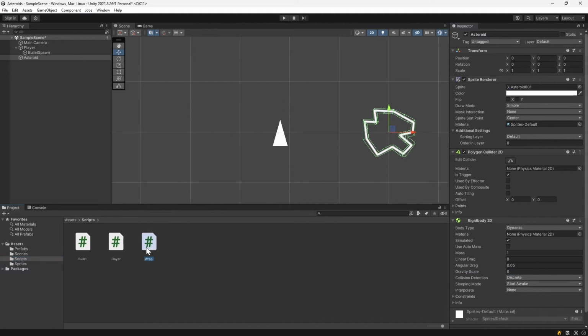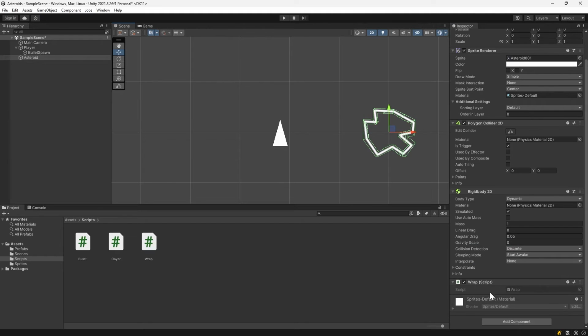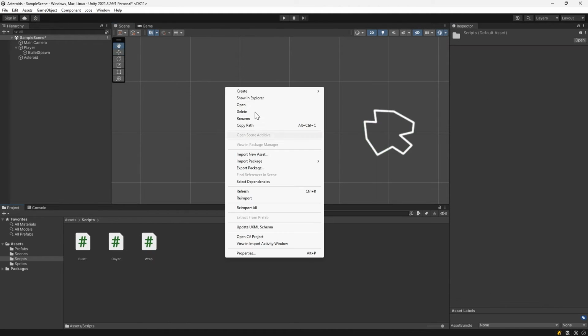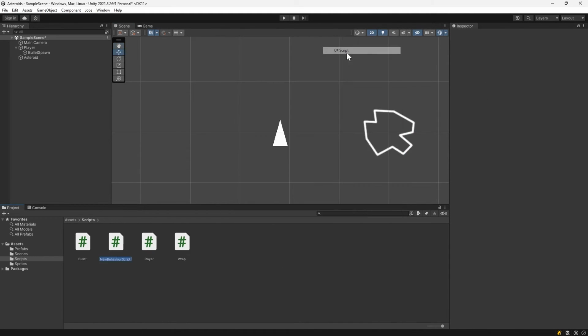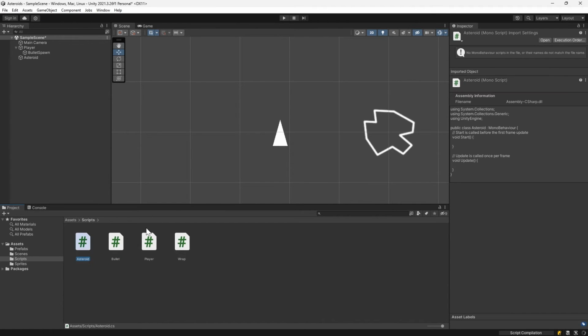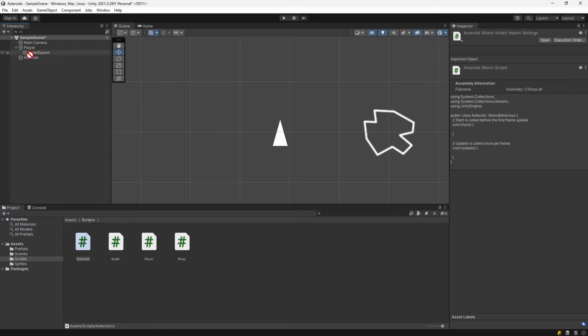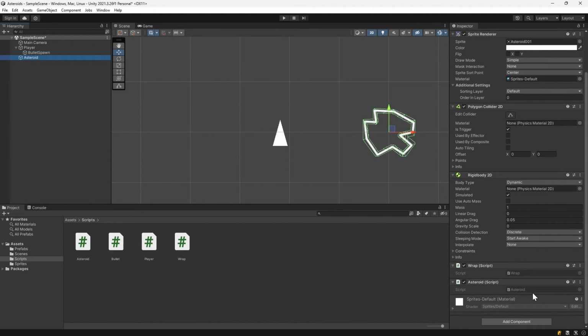In the scripts folder, we'll drag on the wrap script as the asteroid should wrap around the screen. You can drag the script onto the object in the hierarchy or the inspector as I've just done here. Then create a new C# script called Asteroid, which we'll also add to our asteroid object. Let's jump into the asteroid code.